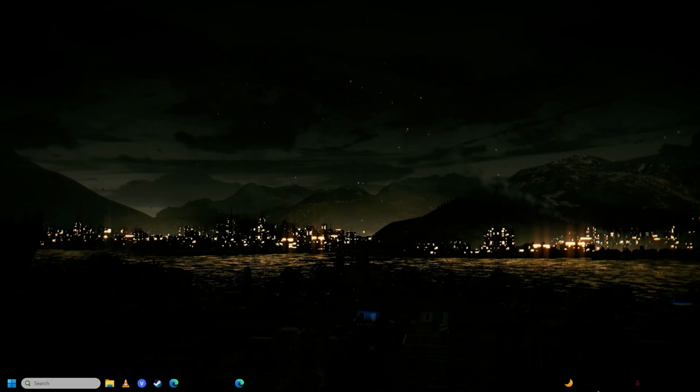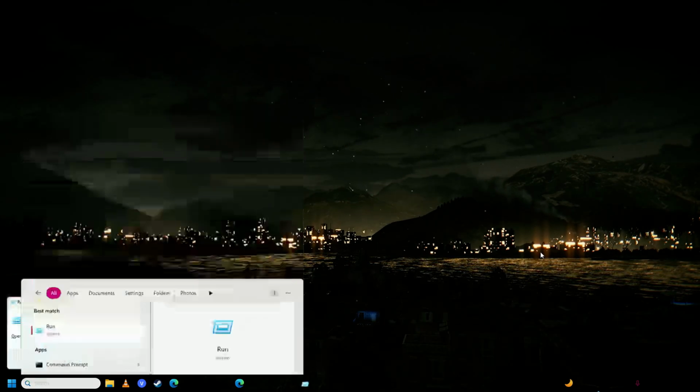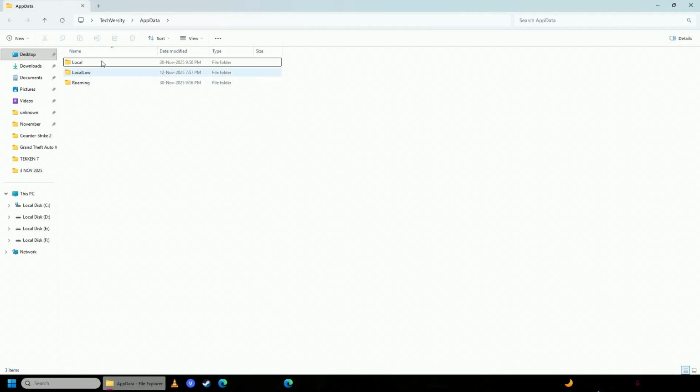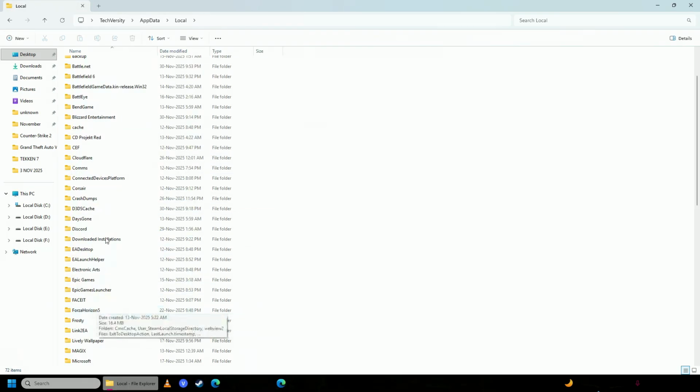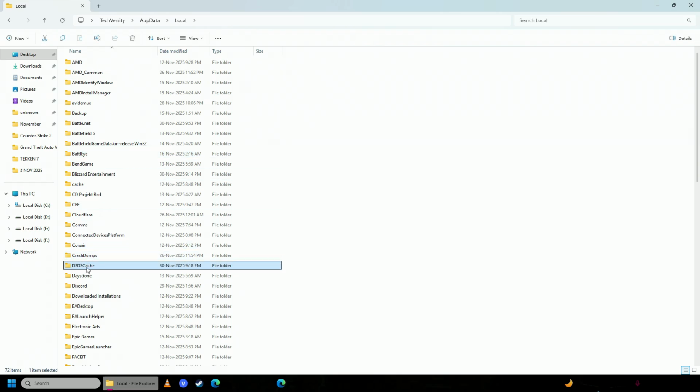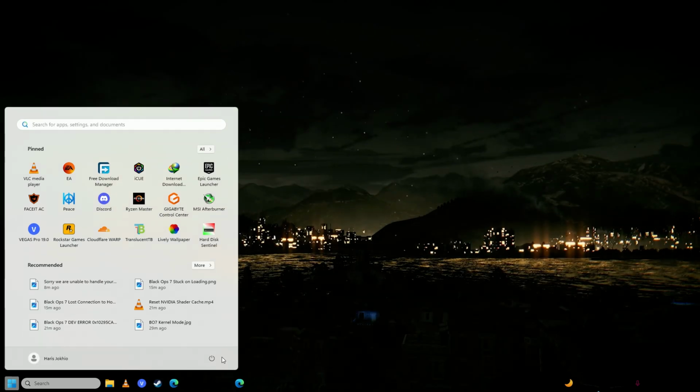And after that, you're going to open up your start menu. Write here run. Write app data. Go into local. Go ahead and delete the folder called D3D cache from here. Just delete this folder. And after that, go ahead and restart your computer.